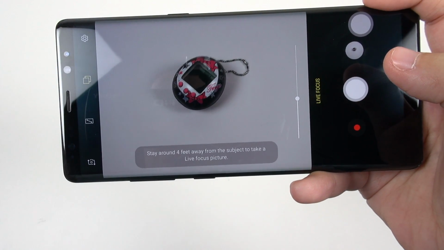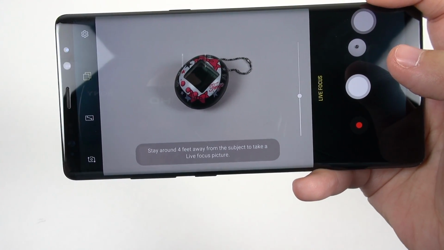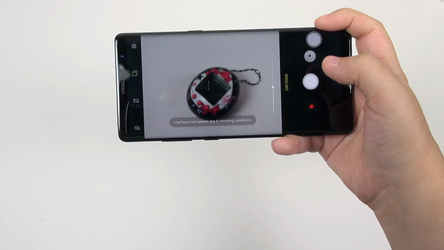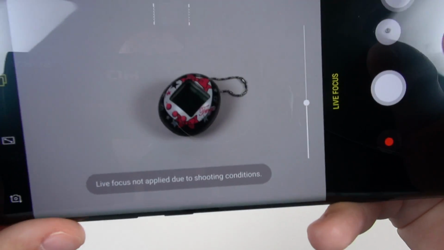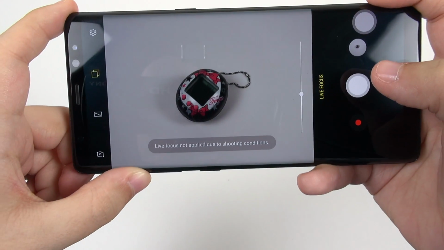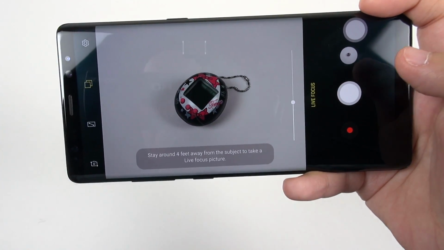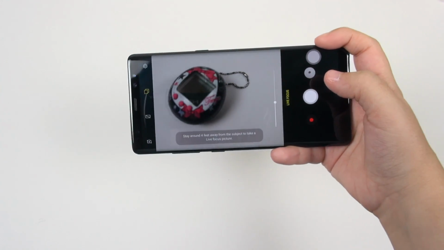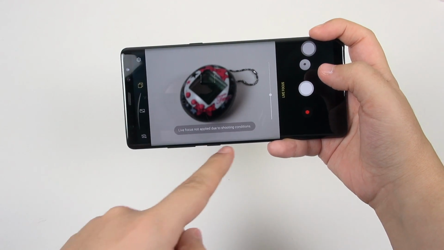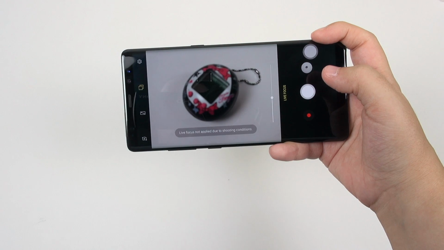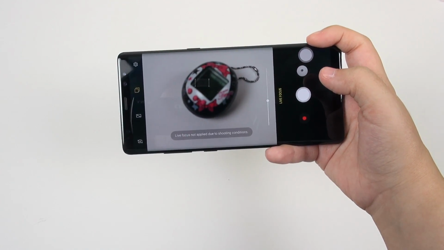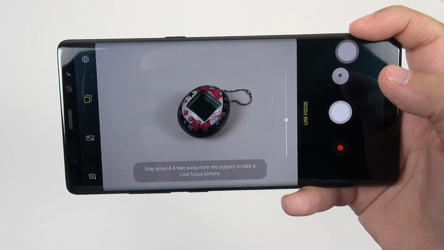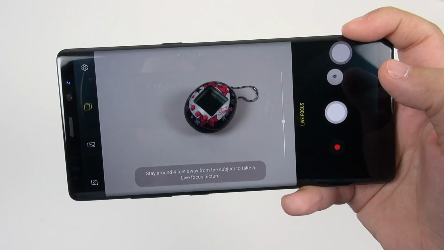It always tells you to stay around 4 feet away from the subject to take a live focus picture. And if it's not going to work, it complains at you that it's not going to apply the effect due to shooting conditions. And most of the time, I find it complaining that way. So if you're too close or too far or there's not enough light, it will complain at you that the shooting conditions aren't right for this and it's not going to apply the effect. So this is a mode you really have to get to know and have a lot of practice with so that you really get a feel for how it works, or when it's not going to work.